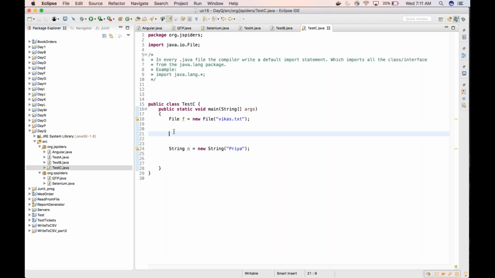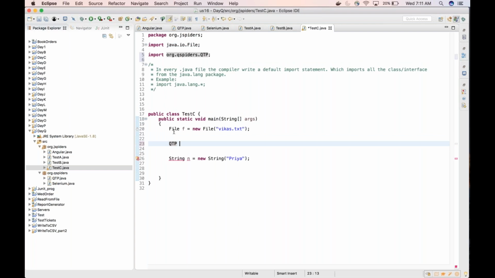QTP, right? So let's go for QT and space. Important: QTP equals new QTP. Okay, thank you. Control space is the killer. It kills you if you start using control space from now.